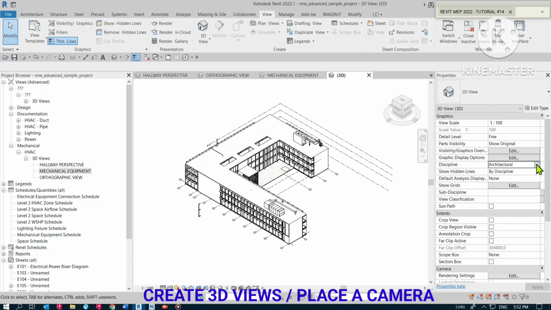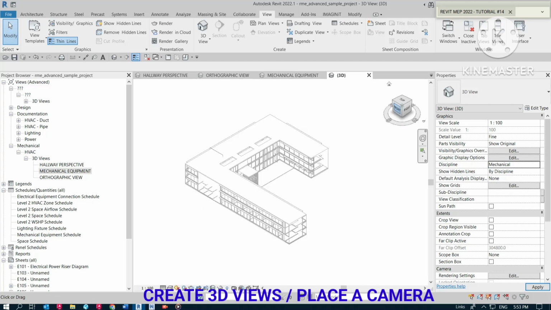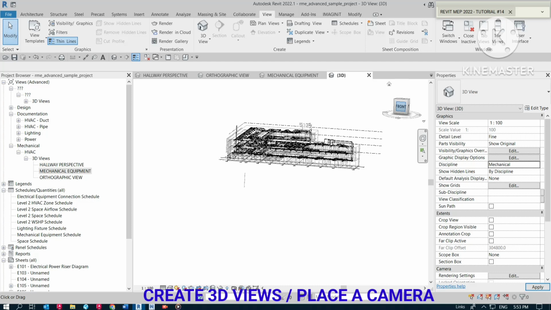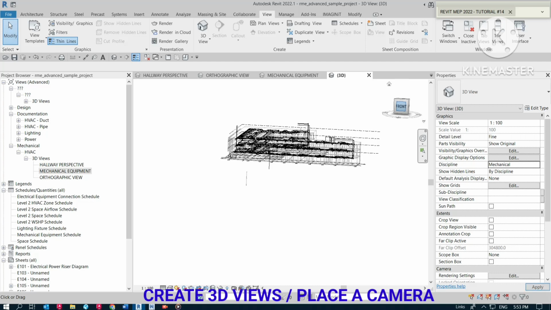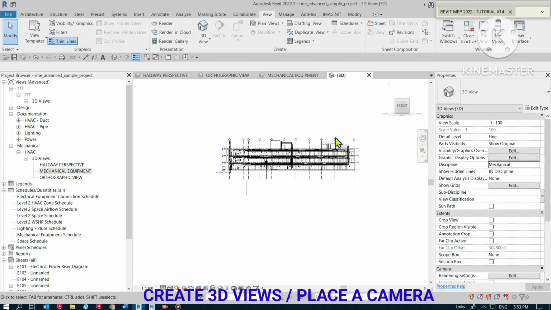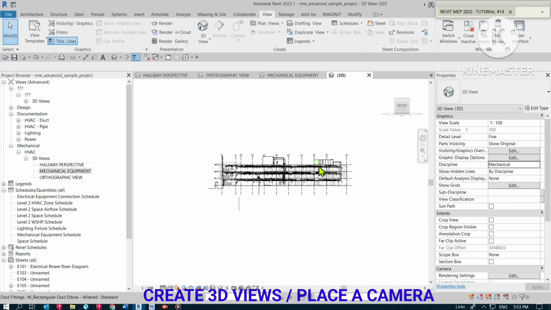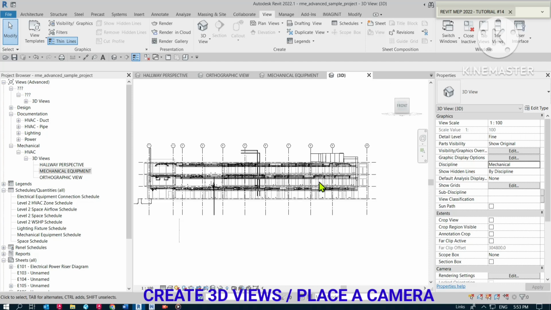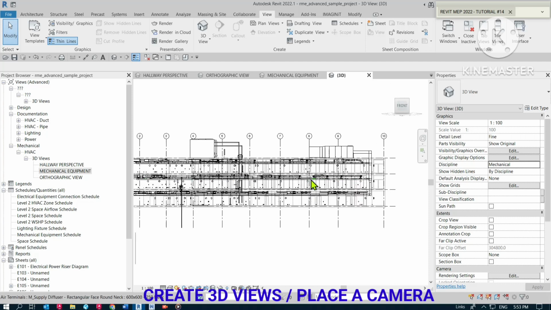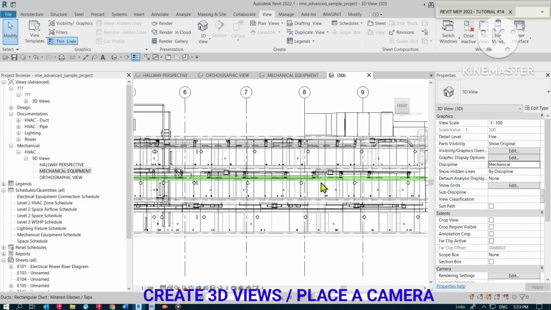So creating named orthographic views or perspective views is a quick method to provide multiple views for a design review. That's our topic for creating and modifying our 3D view. We use our camera, we use our section box, we use our selection box, and we can also use our view control bar as well as our navigation wheel.